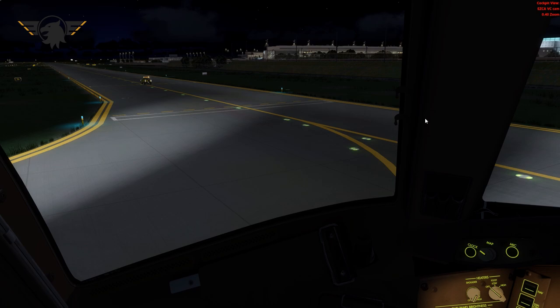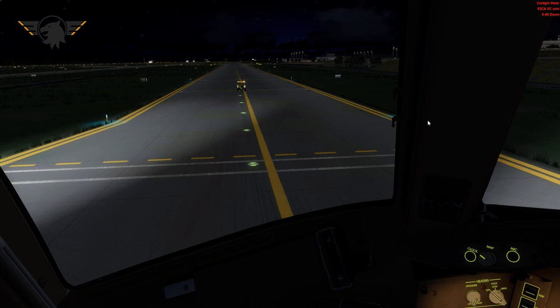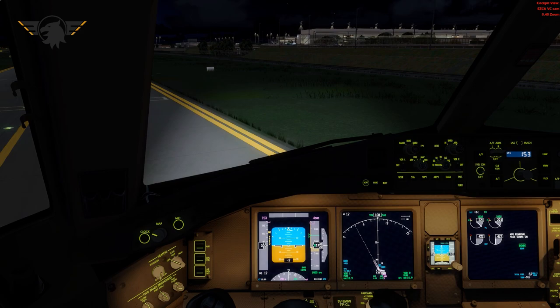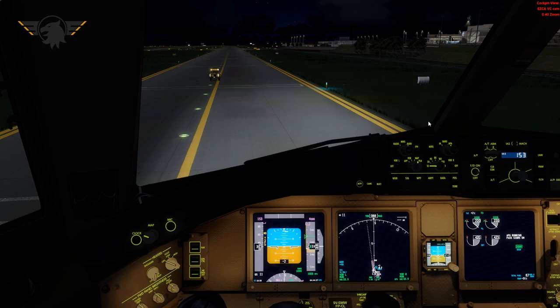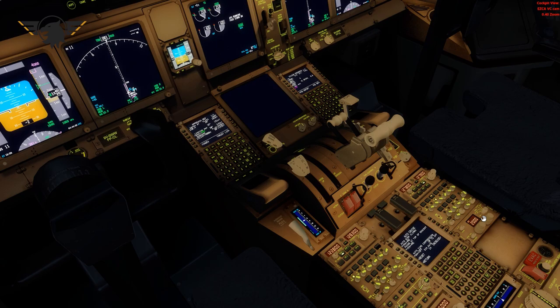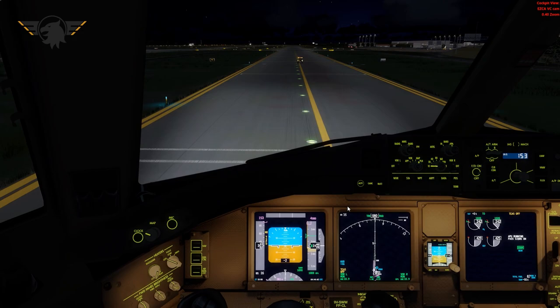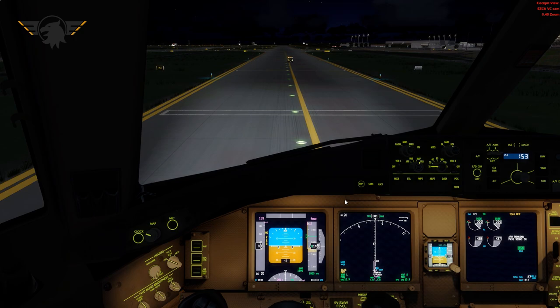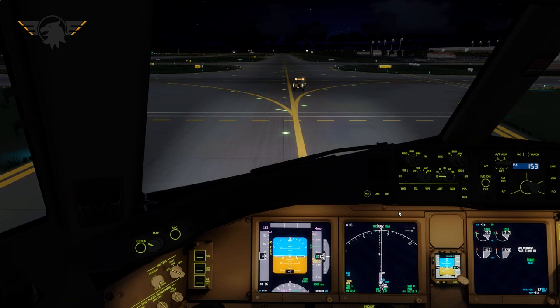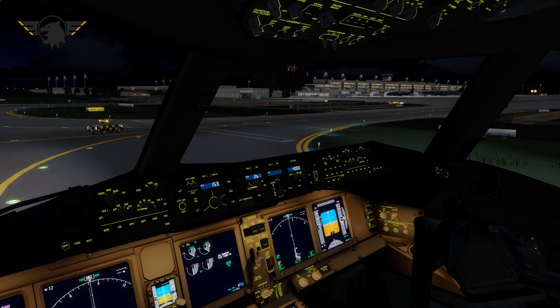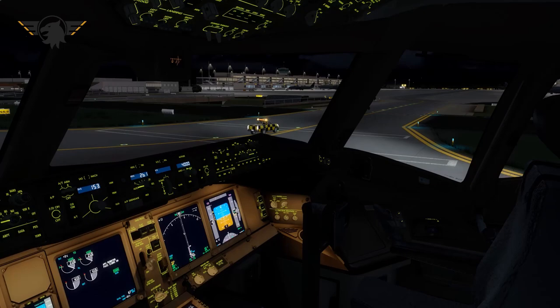Okay, so we're going to the left. I think I can hear another one spooling up. Can see something on TCAS. Speaking of TCAS, let's turn ours off. We don't really need it anymore. And I can definitely hear something though. Okay, so we're turning right here. Yeah, you can see someone over there just taking off. Very cool.